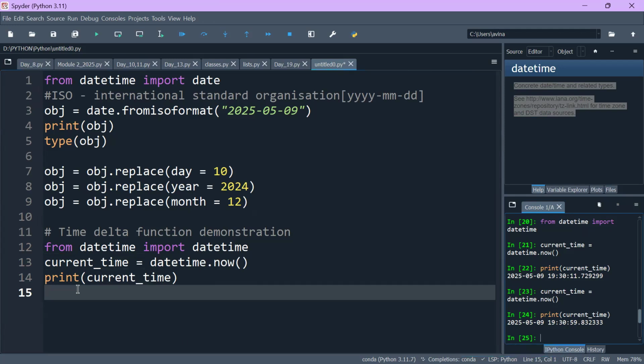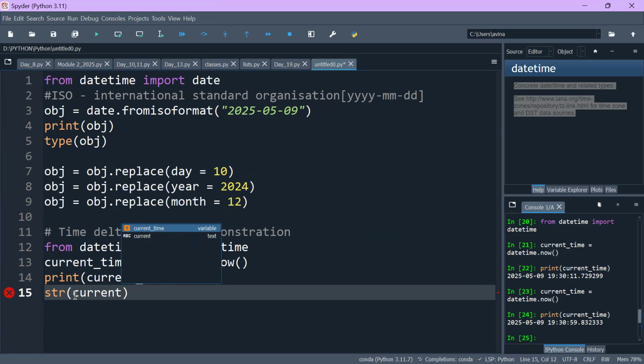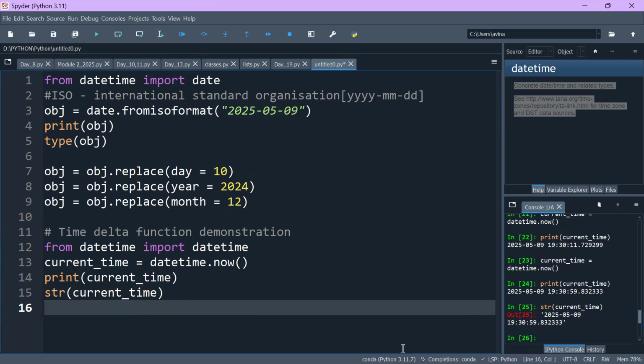sorry, my bad, I was writing in the console. So I will write str and I will write current time. Okay, and if I execute it, you can see it has been successfully changed into str. You can see the quotes here at the start and at the end as well.